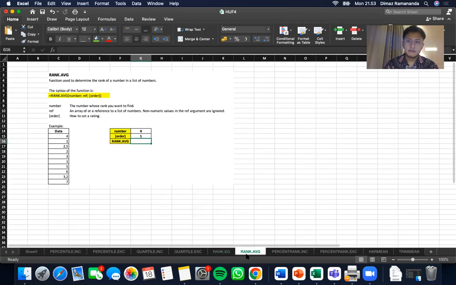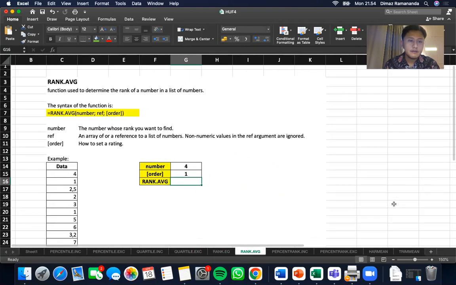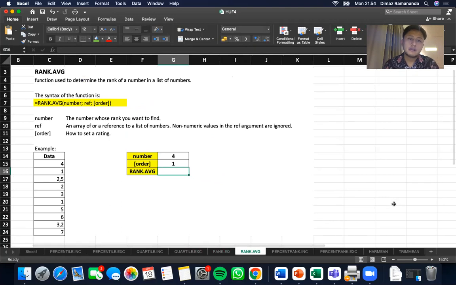Okay, and then the second rank type of function, we will learn how to do the rank of range. Rank of range is a function used to determine the rank of a number in a list of numbers. The syntax of the function is equal rank of range. The items are number, ref, and order. The number is the number whose rank you want to find, and the ref is an array or a reference to a list of numbers. Non-number values in the ref argument are ignored as always. And the order is how to set the ranking: 0 for descending and 1 for ascending.